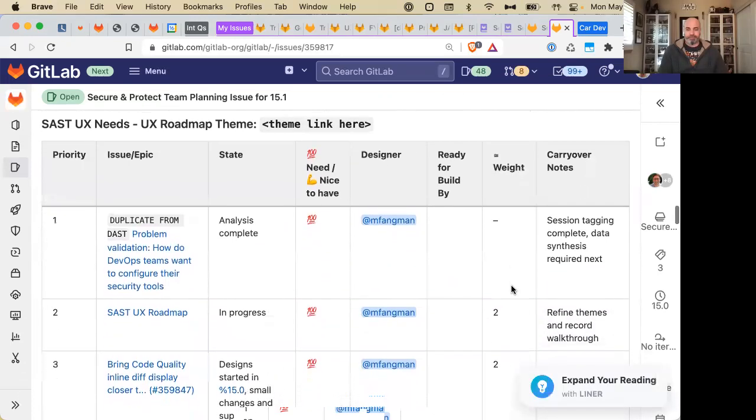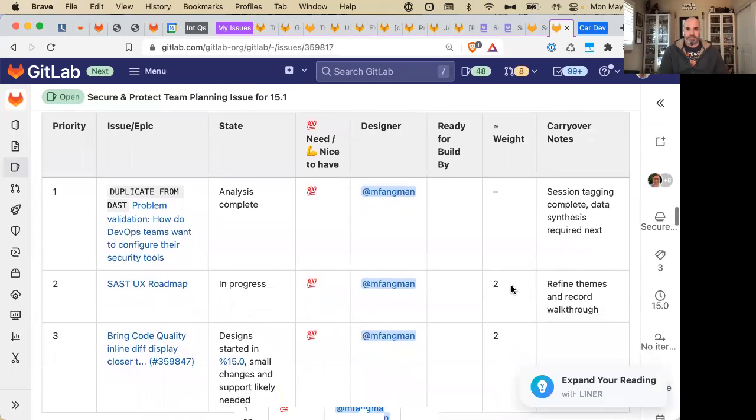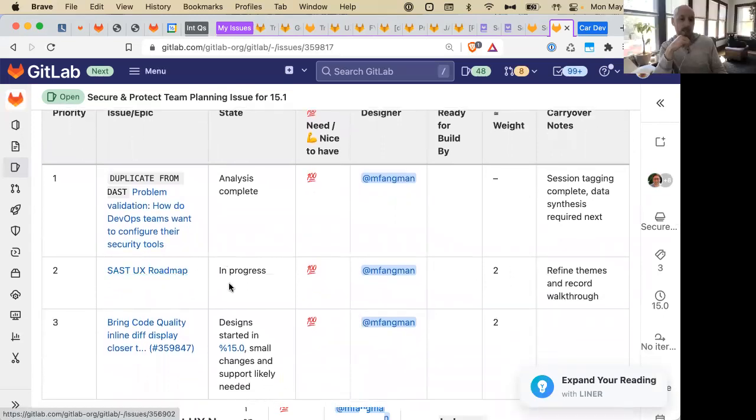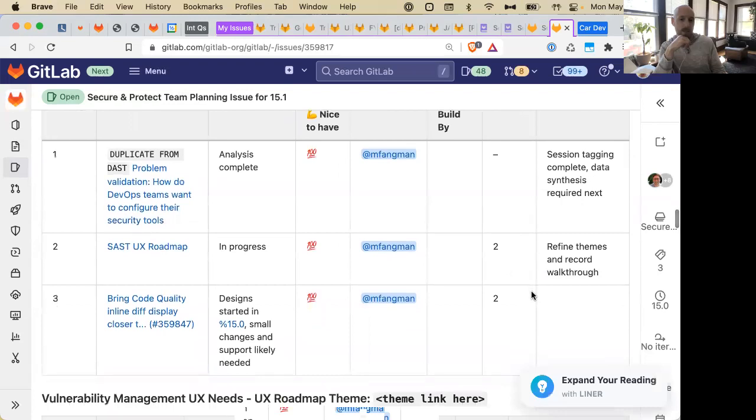And these are duplicates basically, right? Yep, one's a duplicate, the other is finishing out the SAS roadmap. So we've got most of the stuff fleshed out. We just need to get it into GitLab and go through the communication, sharing it out process and all of that.